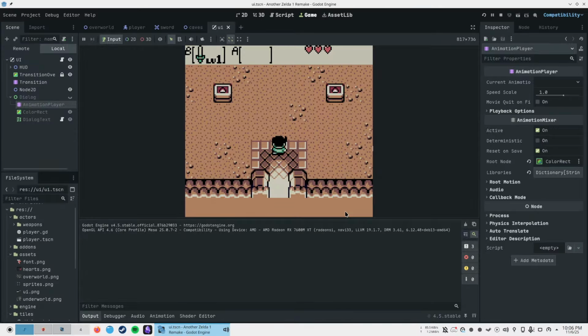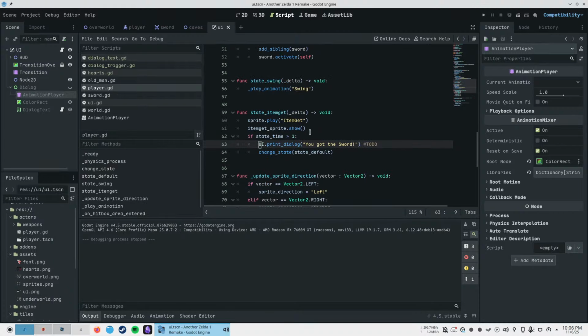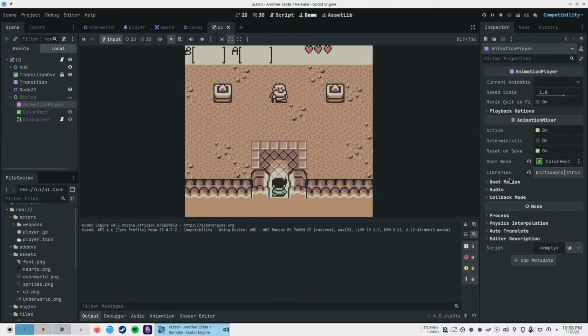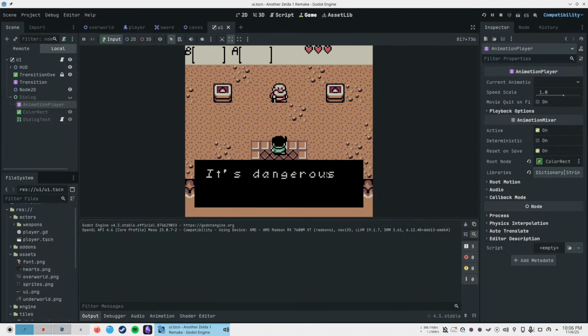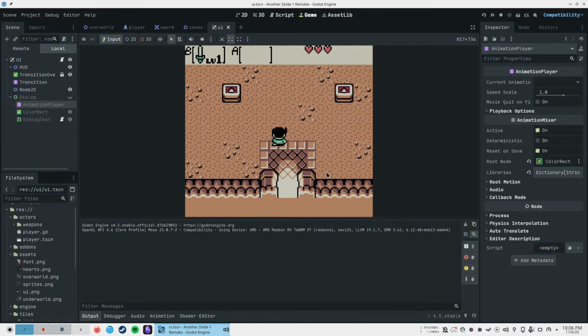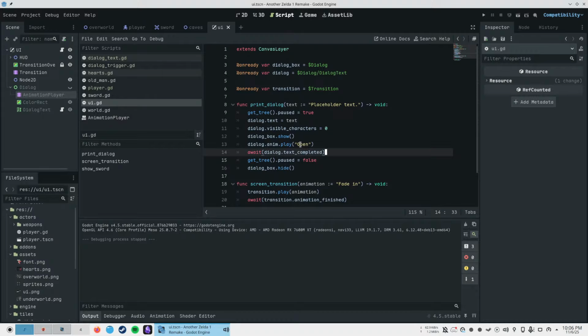No. Wait, okay. Yeah, why did I put that back? Let me just make sure. With the get parent hide, does everything run fine without the second dialog box? It does. So, what do we need to do to print dialogue properly?